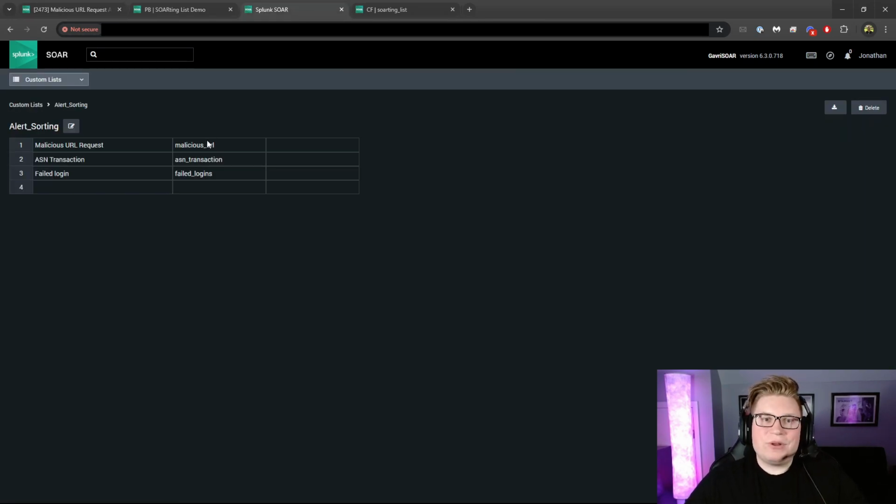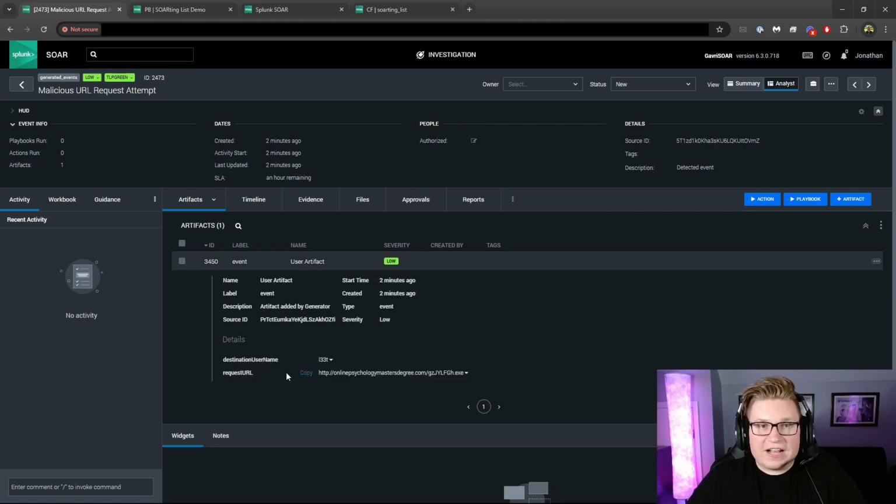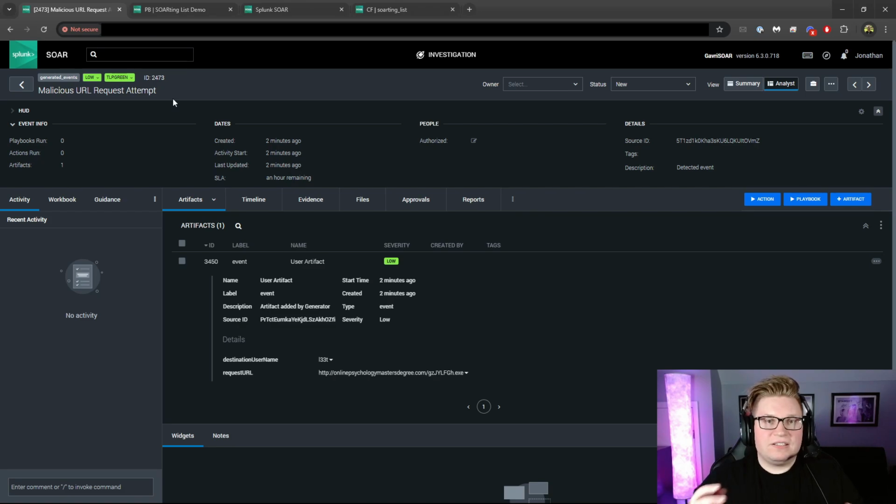One thing I want to emphasize, though, is that the key here, the string in column A, does not need to match the data path entirely. This is because sometimes in a container name, or you could even use an artifact field, they have variables that change, right? So this could say a malicious URL request attempt from, and then contain a defanged URL. And that's different for every container that'll get ingested.